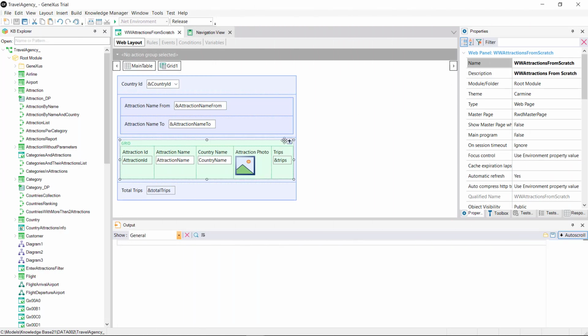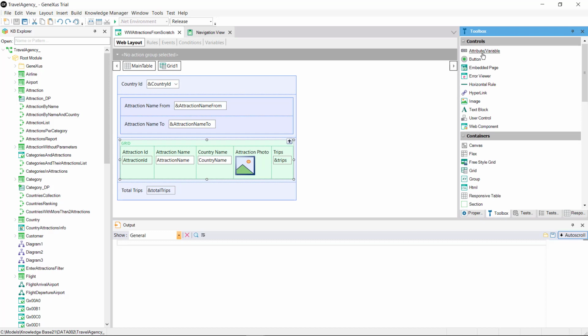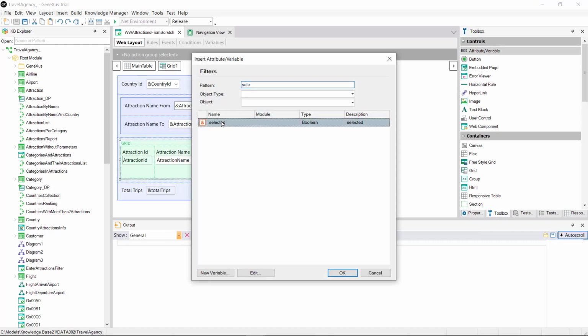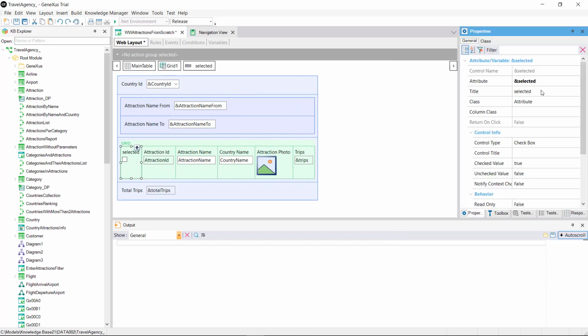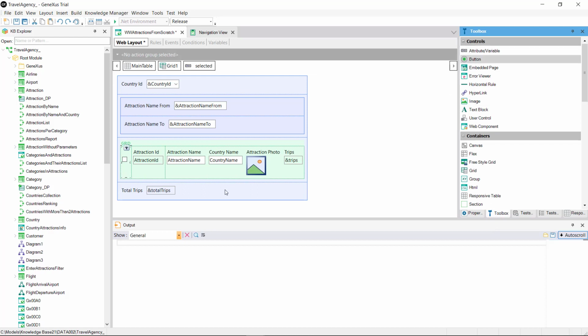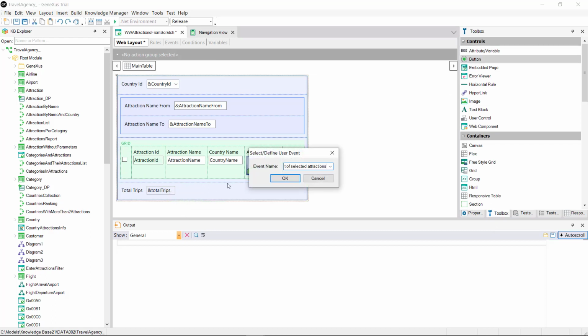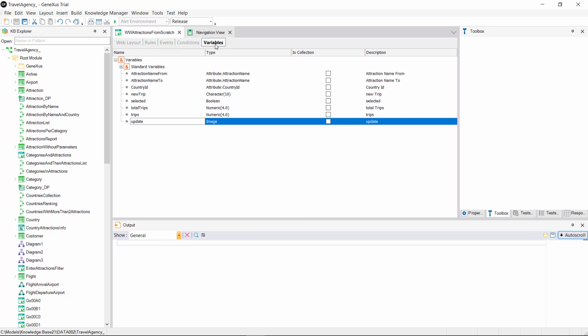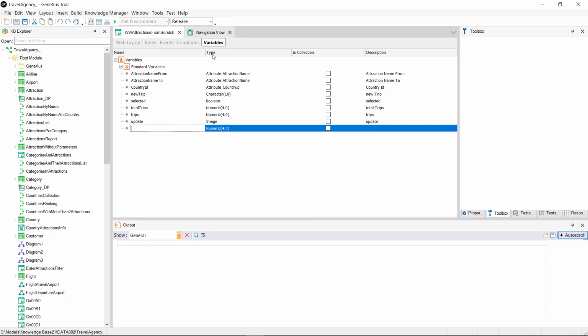First of all, we create a variable of Boolean type and add it to the grid in the first column. This will be used to select a record. Then we add a button, which will invoke the procedure that will list the selected attractions. To be able to send these attractions to the procedure, we must first save them in a collection. Simply saving the ID of the selected attractions is enough. So we create a variable of ID type, domain of numeric type, and mark it as a collection.